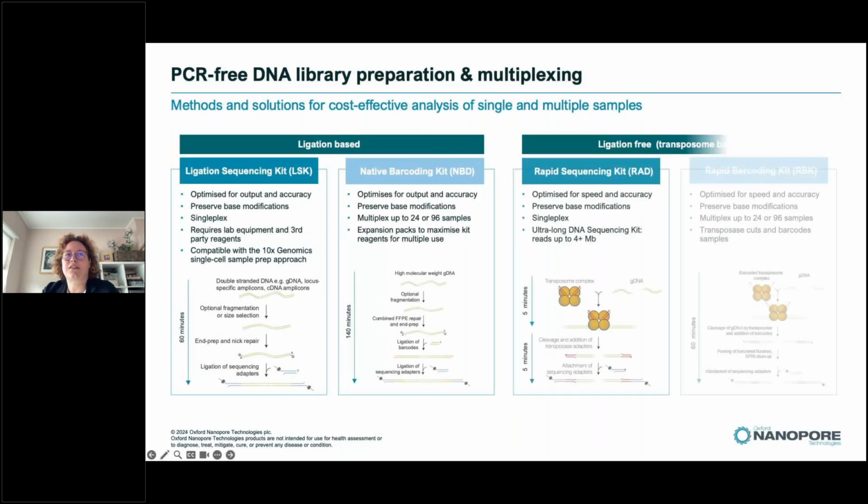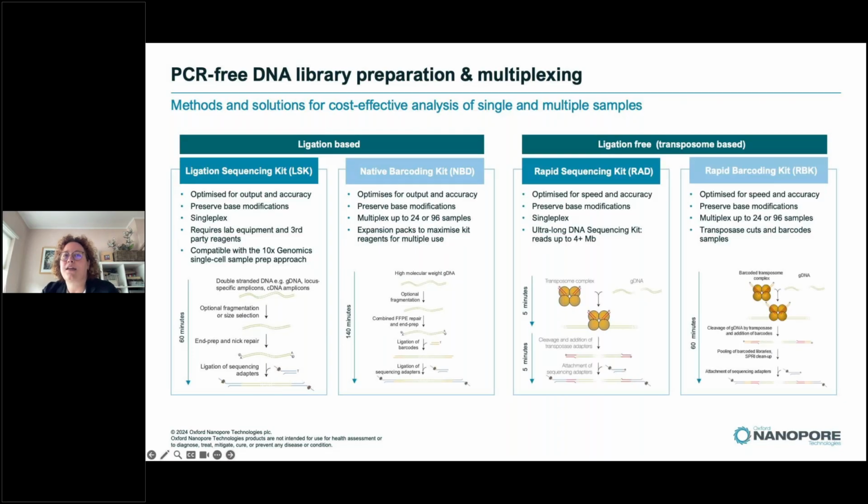We already talked about the PCR-free DNA libraries, so just let me explain the difference between the libraries that we are bringing to the market. So we have ligation-based sequencing and ligation-free, which is based on transposome. If you're looking for the ligation-based sequencing, these are really for optimizing best output and accuracy. So it's all singleplex, and you will need some third-party reagents. Overall, this will take you around an hour to 2 hours to prepare your library, and next to that it is possible to barcode your samples.